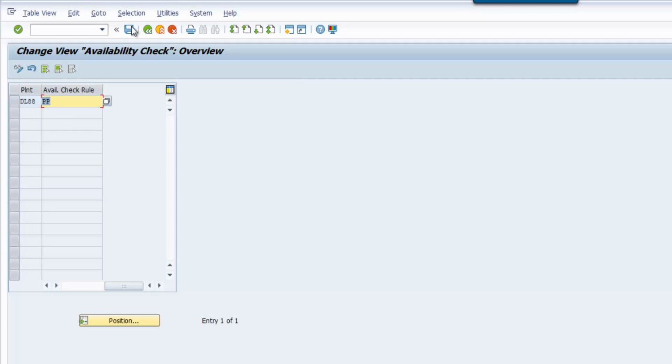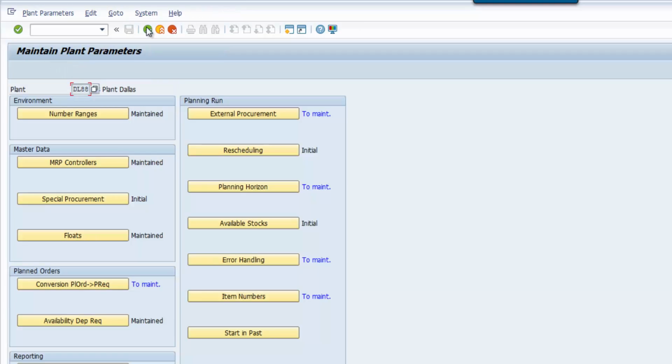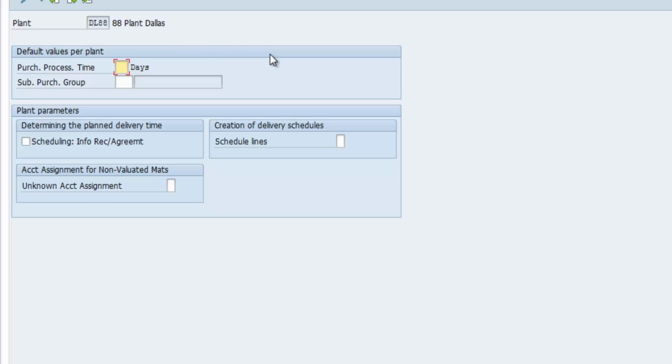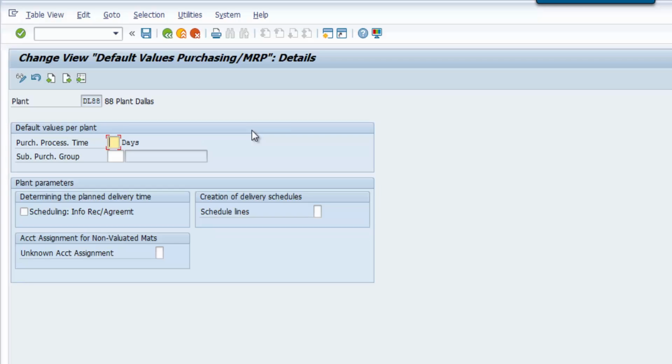And we'll click the Save button. And you should get a message that says data was saved. We'll click the arrow Back button. And you should now go up to external procurement. You should get a message that says one entry is chosen. And you should be in the change view default values MRP details screen, which we are.